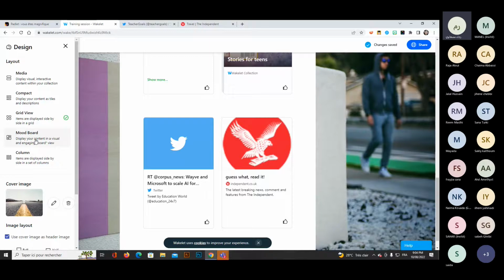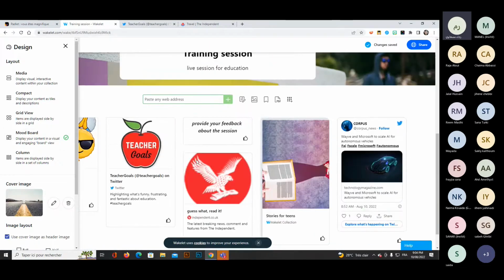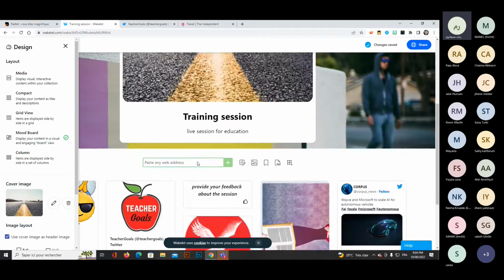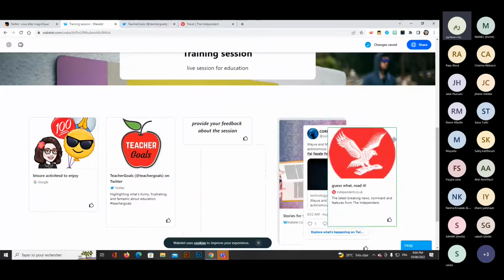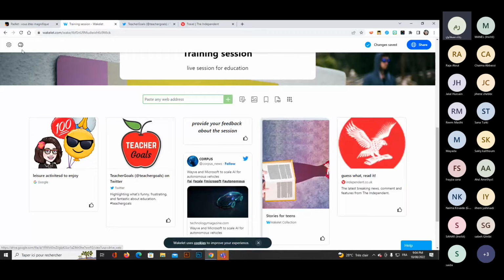I move to the mood board. It's like a wall here. You can change the positions, etc. You click on this bar and you can move. I want this one at the last, etc. It depends on what you have in mind. I click on the last one and I have the column.